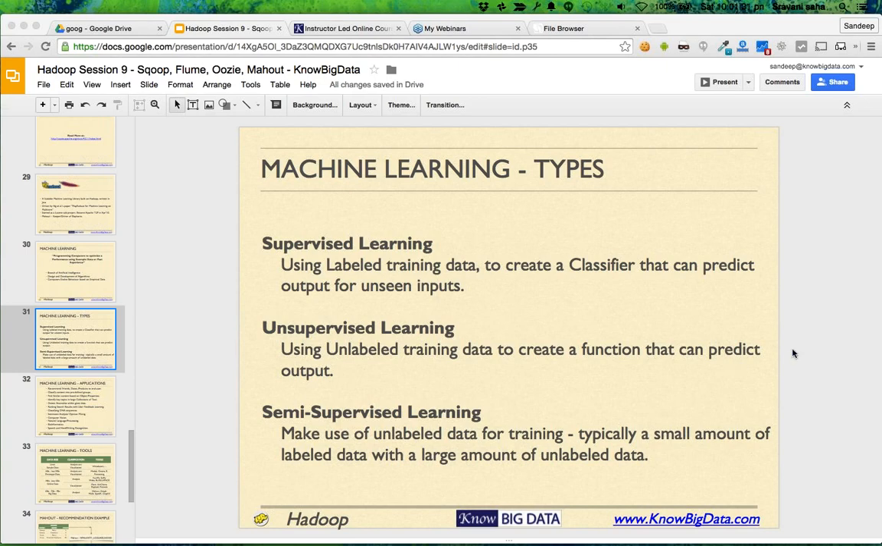Is it cognitive learning like IBM has Watson? Yes. Watson is a really great machine learning tool.